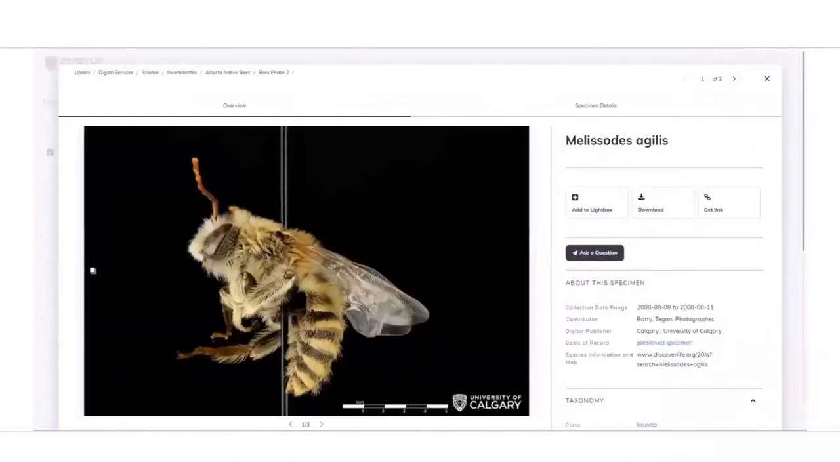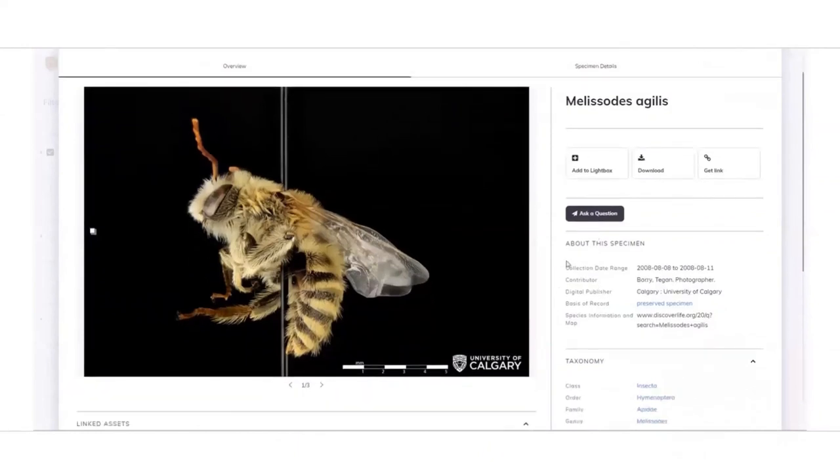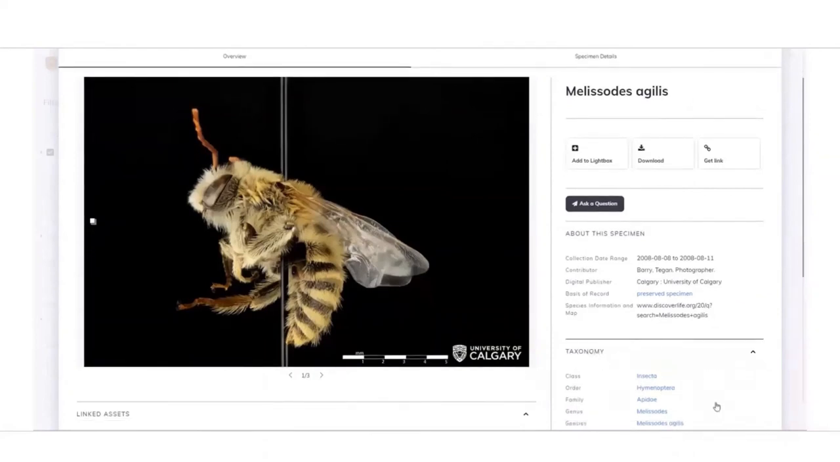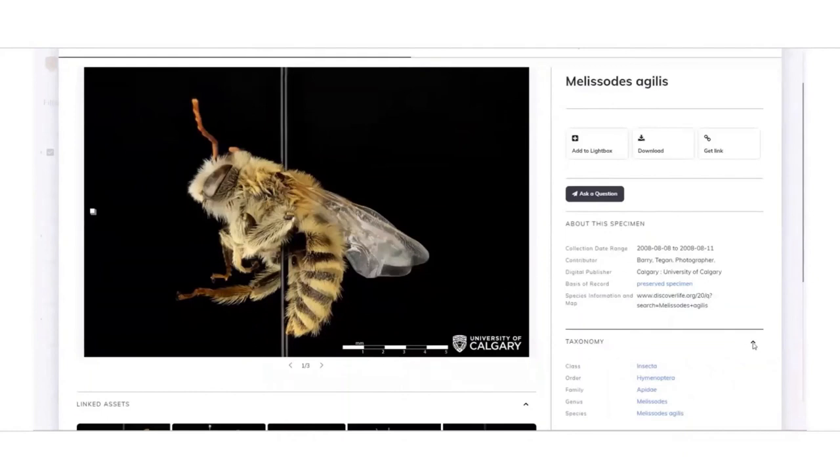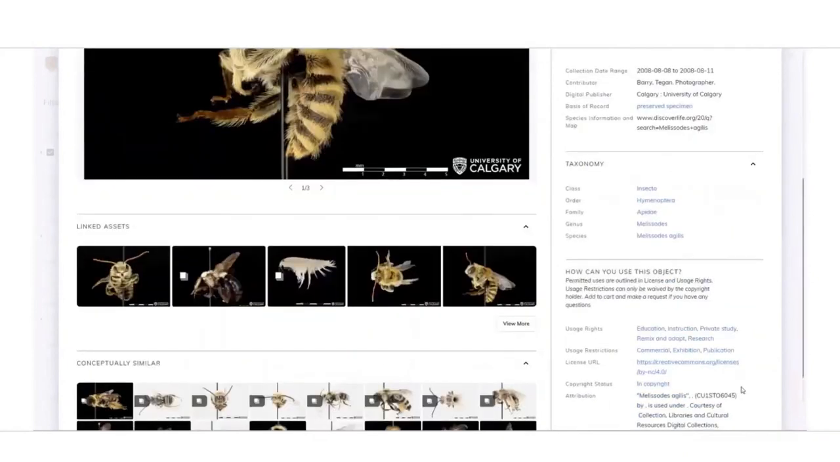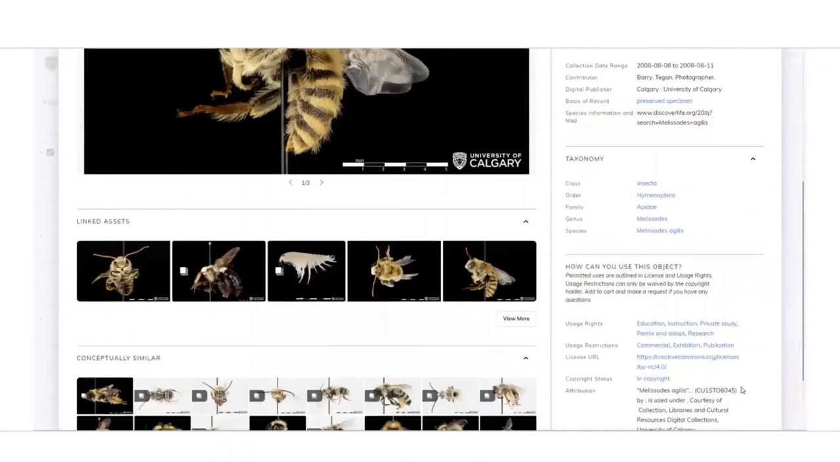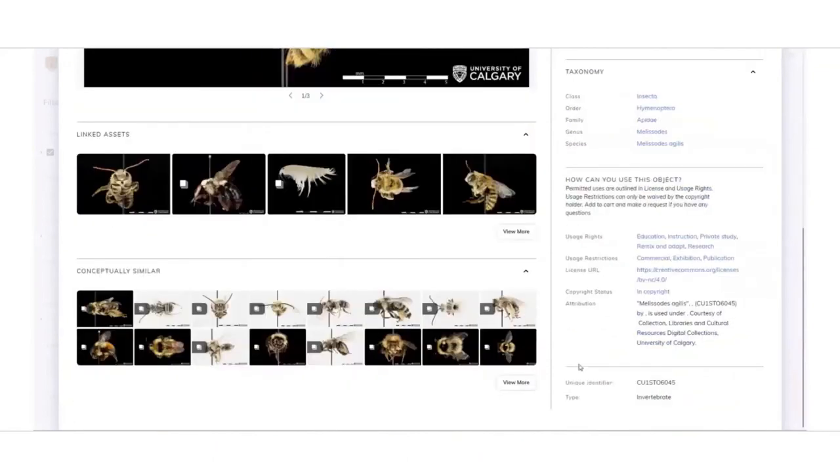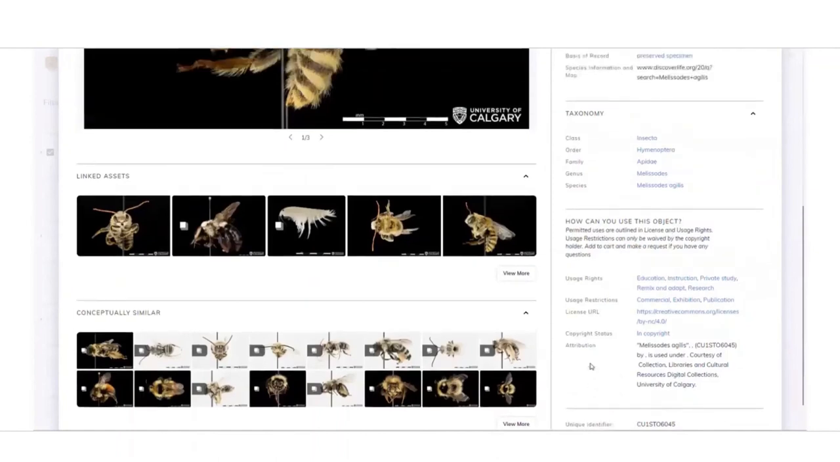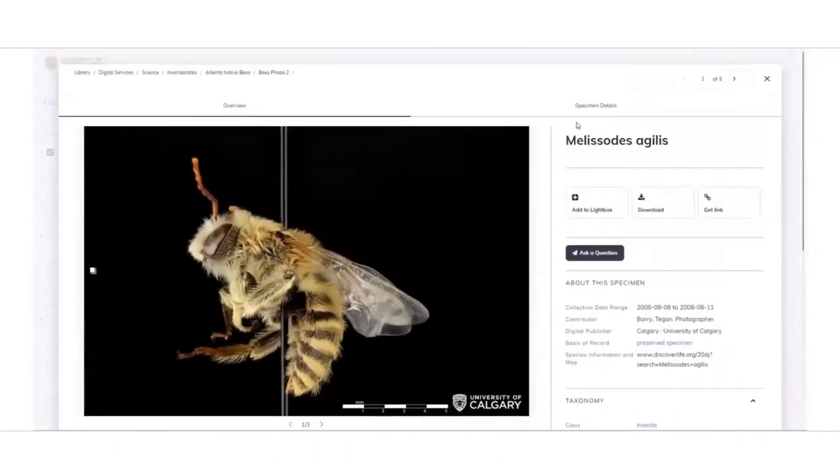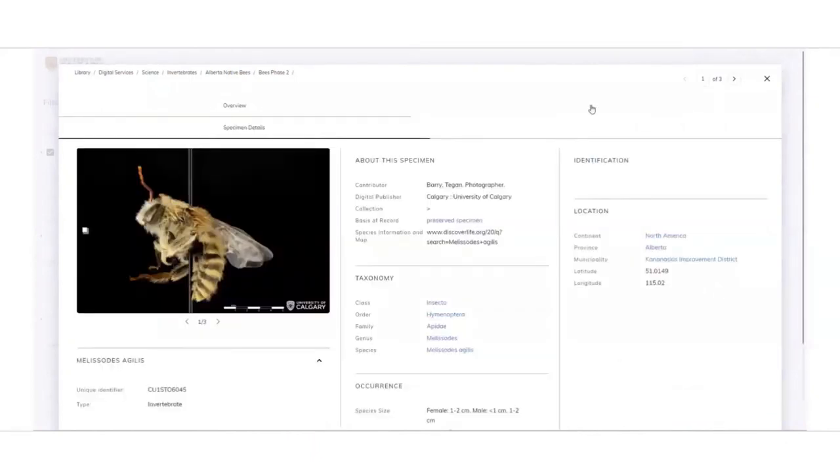And finally, here's an example of an invertebrate specimen, or a bee. Again, a custom set of metadata fields available for this object. We've also pulled out the taxonomy information. Usage rights is available. And you'll see the specimen details tab. As this was created as a research collection, we have all the research metadata available for end users to access.